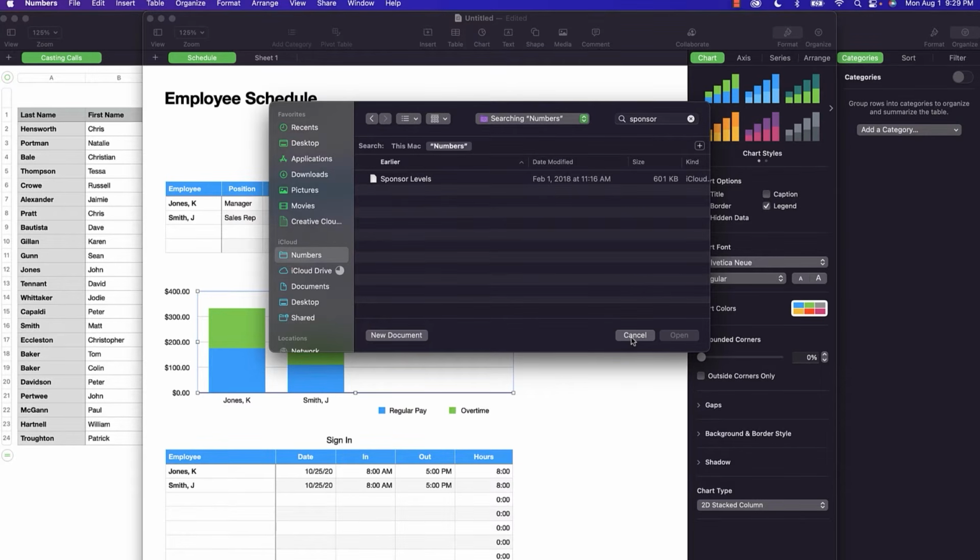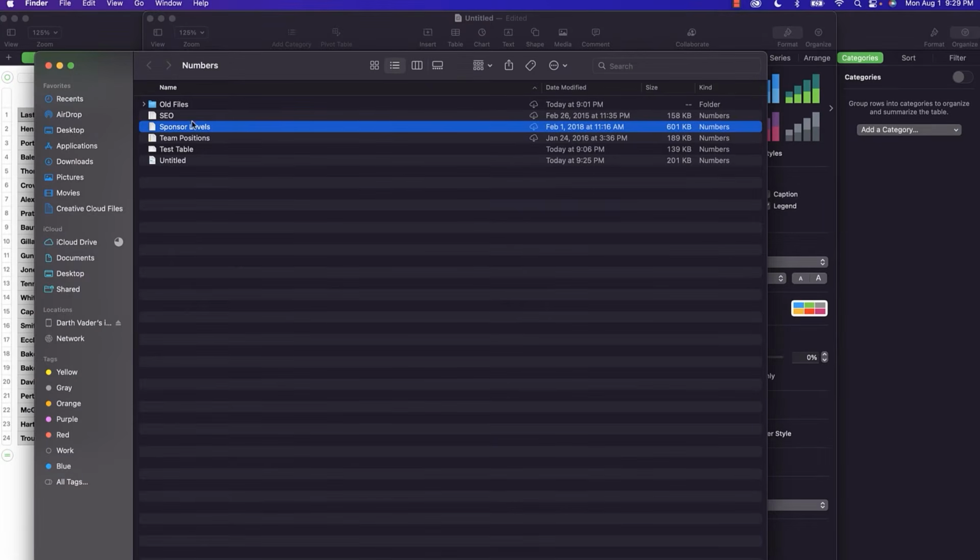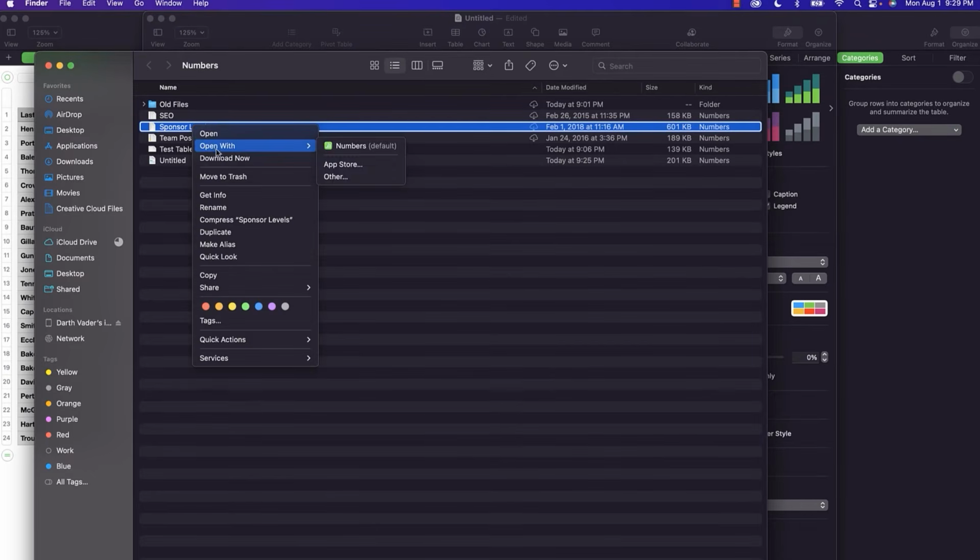So if you can't remember the name, but you can remember something that's in the file, that is a really big help. Now, if you need to delete a whole spreadsheet file, maybe you created one too many duplicates, just right-click on the file name and then click on Show in Finder, because you can't delete it from here. You'll have to right-click there and click Move to Trash to get it out of the way.